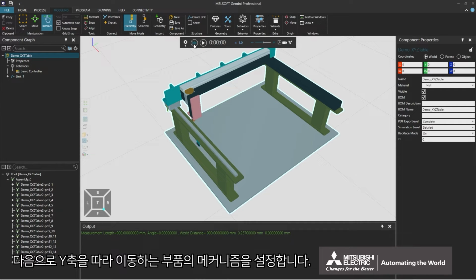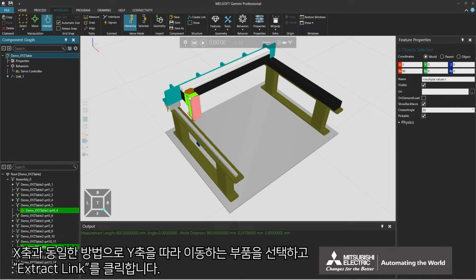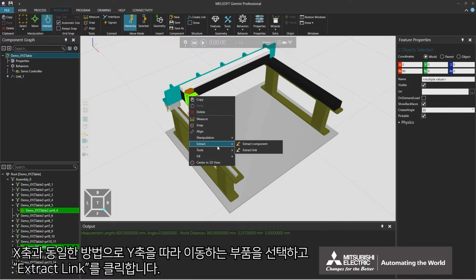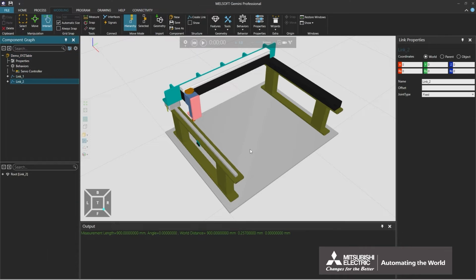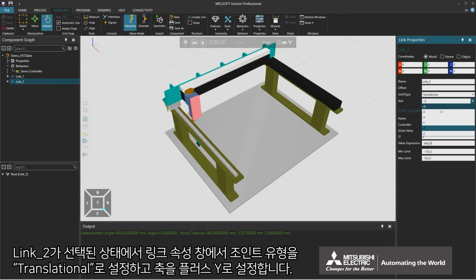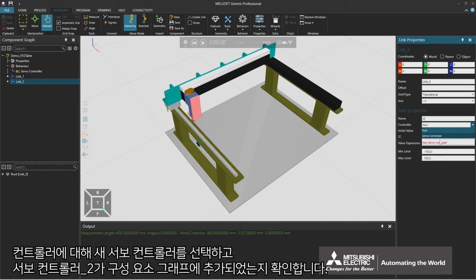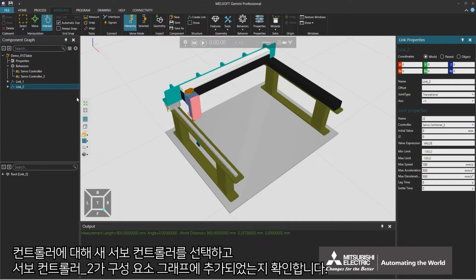Next, set the mechanism for components that move along the y-axis. In the same way as for the x-axis, select the components that move along the y-axis and click Extract Link. Link_2 is added to Component Graph. While link_2 is selected, set joint type in the Link Properties window to Translational and Axis to +Y. Select New Servo Controller for Controller, and confirm that Servo Controller_2 has been added in Component Graph.